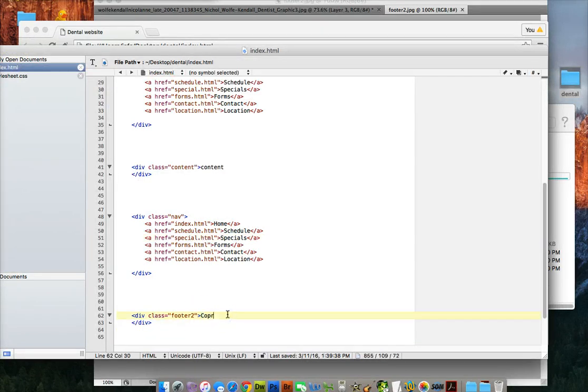Your copyright info and date and design by copyright, and then you want to put your special character in there, ampersand, copy, semicolon. You don't have to write copyright. 2016, designed by the best web designer in the world. If I could spell, I could take over the world, but I can't.